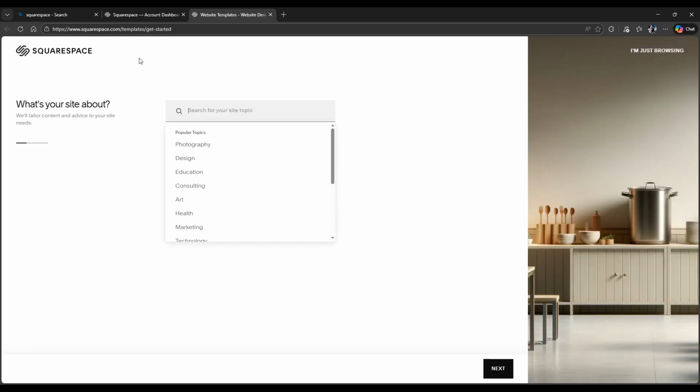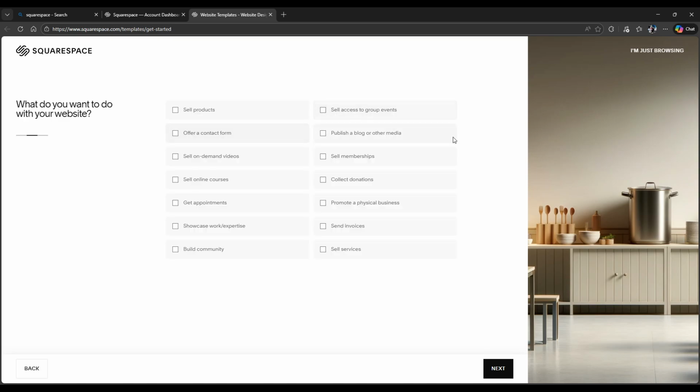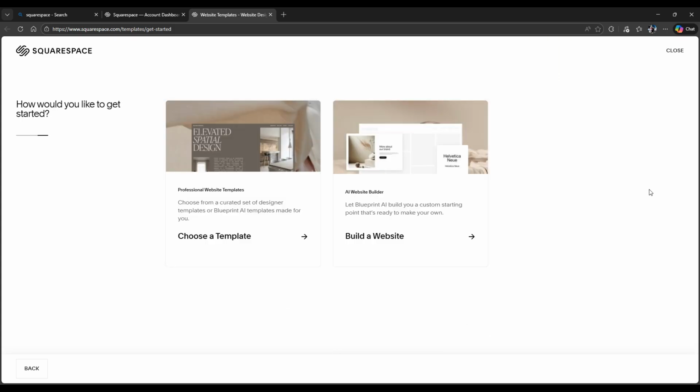Okay, so here we go. Here we're gonna look for our cause. So why are you building this website? Let's look for donations, for example. We can, for example, pick charity. Sell products, publish a blog or other media, collect donations. We're gonna select this one. Then we're gonna go for next.